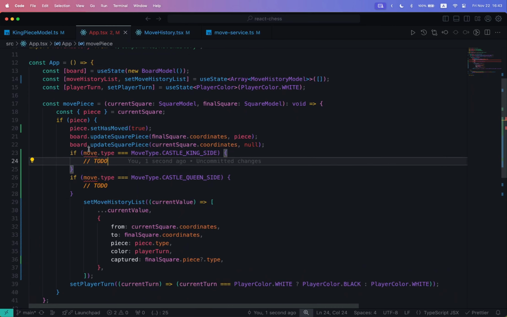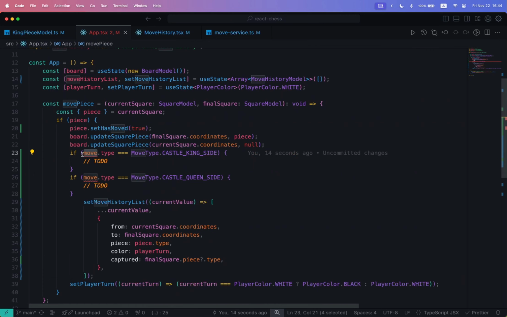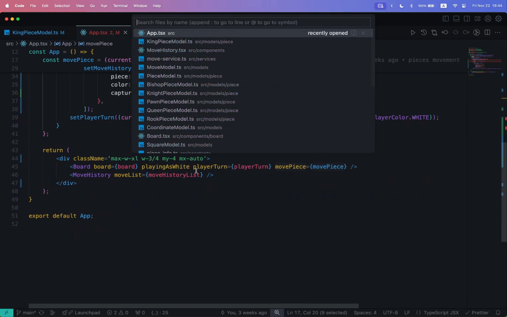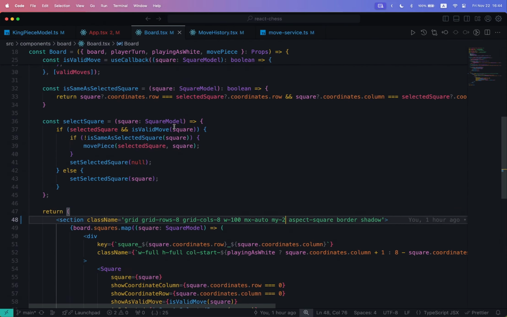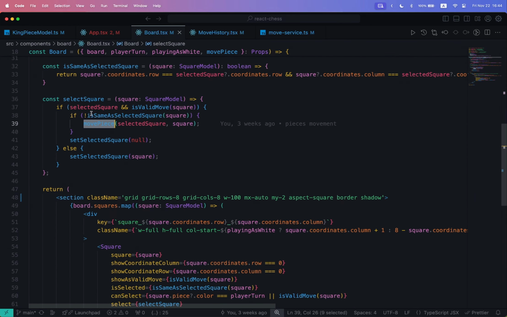The problem is, as you probably have seen, that the move doesn't exist here. We have just the current square and the final square. So this move piece here needs to be updated in order for us to have the move itself. This move piece, looking at it, comes from the board. So let's open our board and see where we call this move piece. Here. So select square, we have the square model. If there's a selected square and it's a valid move, and it's not the same as the selected square already, move this piece, sending the selected square plus the target square.